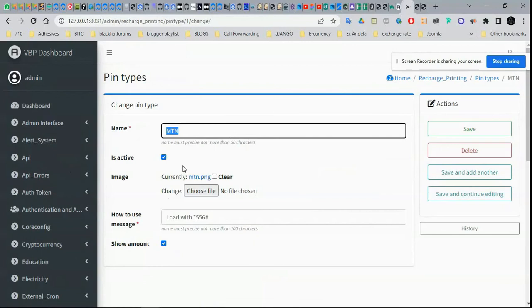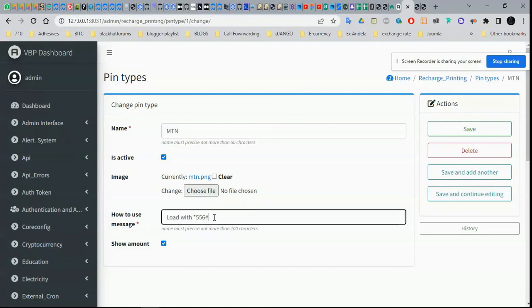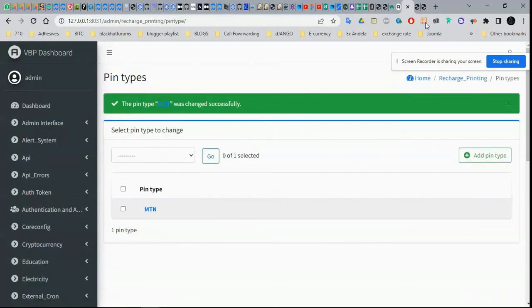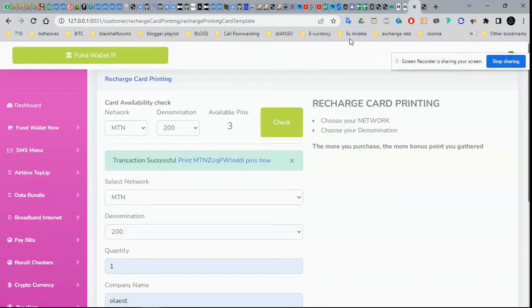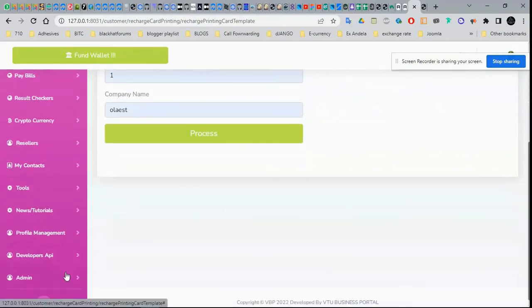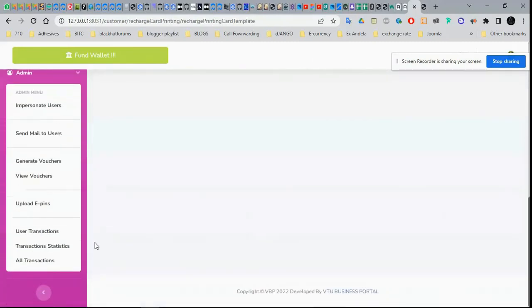Right, so when you get here, just upload your MTN stuff here, then click on activate, and it has to be active as well. So then load with *555# or something, I'm just saying. Then pin something like that. So then you click on save. When you have saved, that's all. Right, if you now go to the front end, you can now come to the admin end to upload pins.